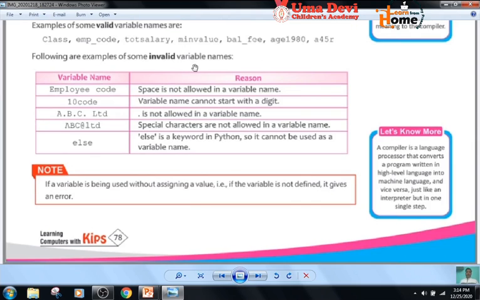The following are invalid variable names. Look here: employee code, where space is not allowed. 10code, we cannot start a variable name with a digit. A.B.C limited, so dot is not allowed. ABC@limited, so special characters are not allowed. else is a keyword in Python, so it cannot be used as a variable name.